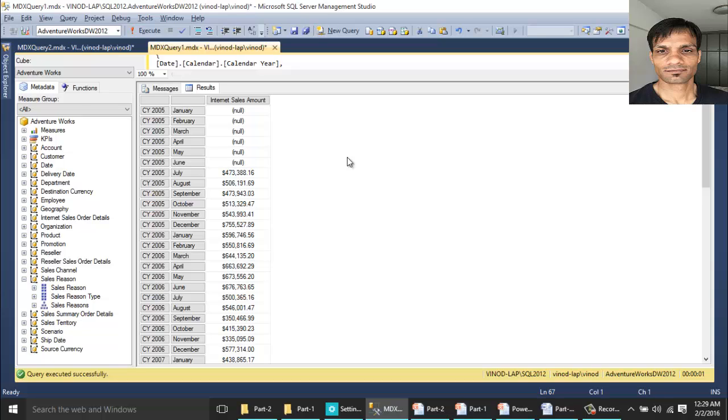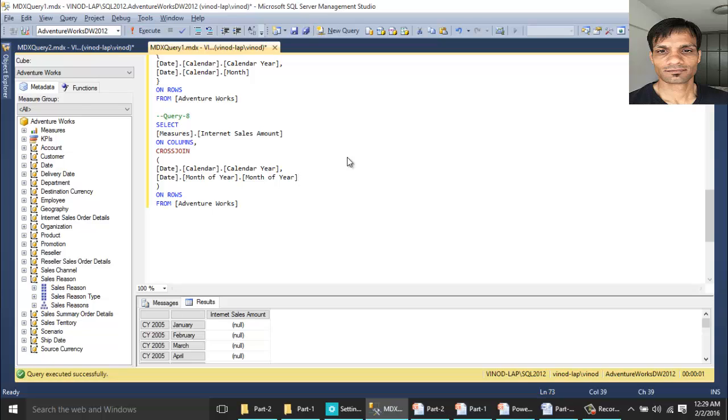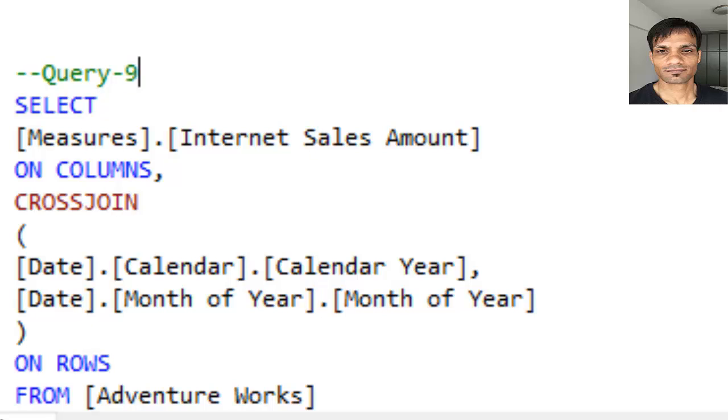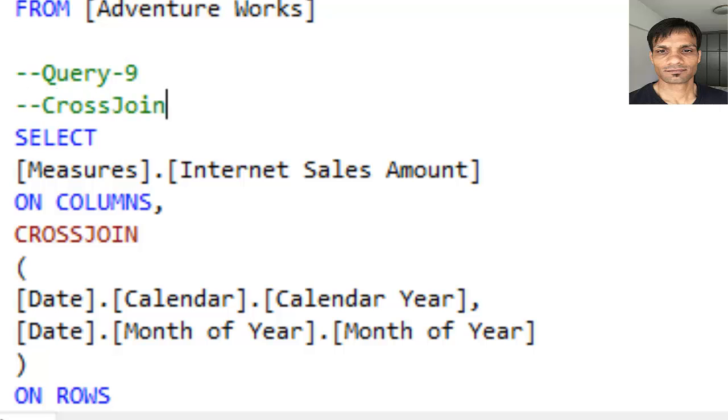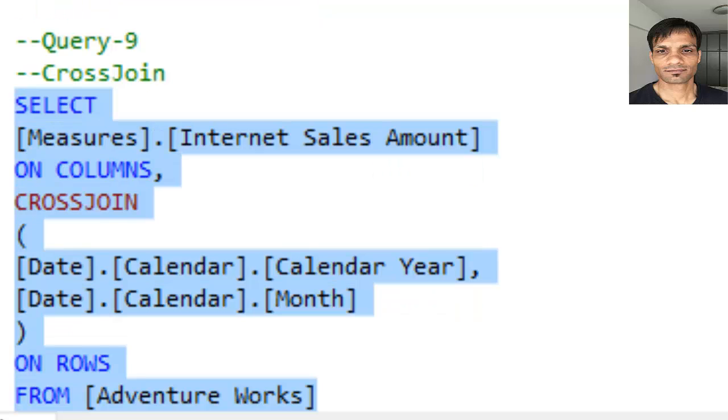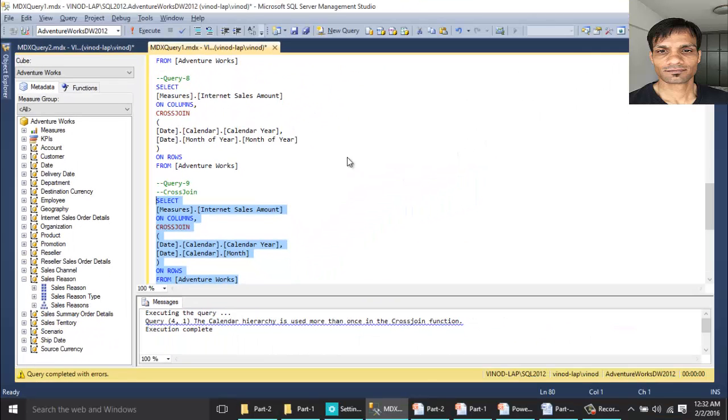This last query worked because we used two different hierarchy inside the CrossJoin function. If you use the same hierarchy, then it will fail. For example, the following query will fail. As you can see, this query failed, saying that the calendar hierarchy is used more than once in the CrossJoin function, which means you cannot use the same hierarchy from the same dimension more than once in the CrossJoin function.